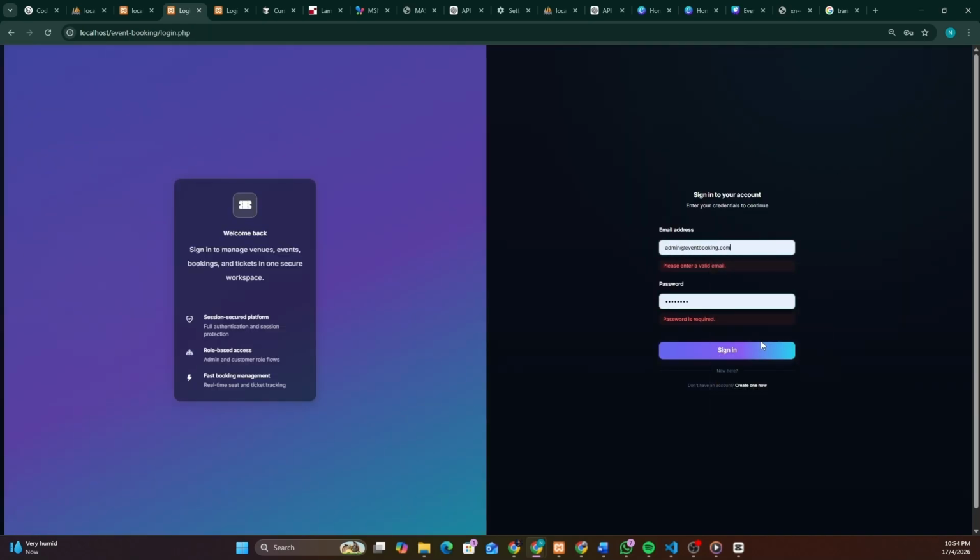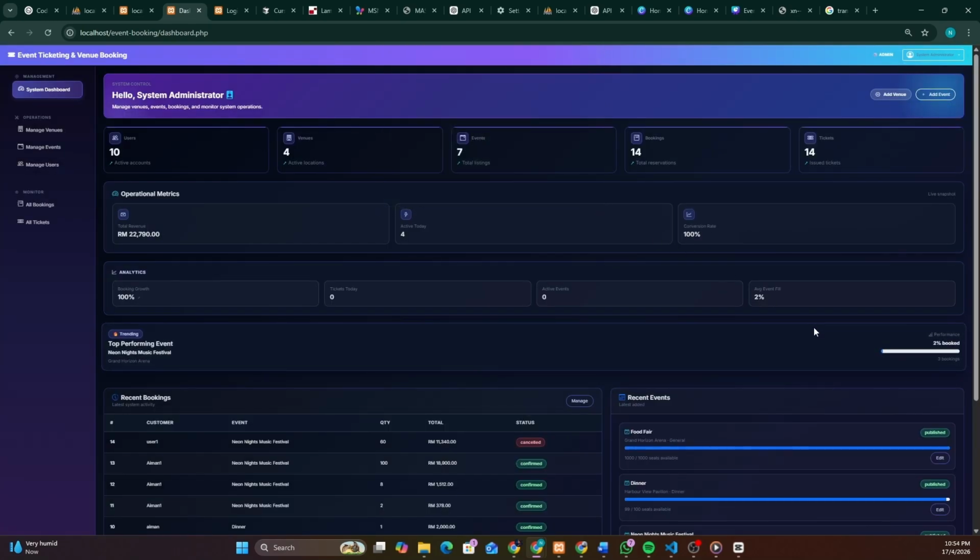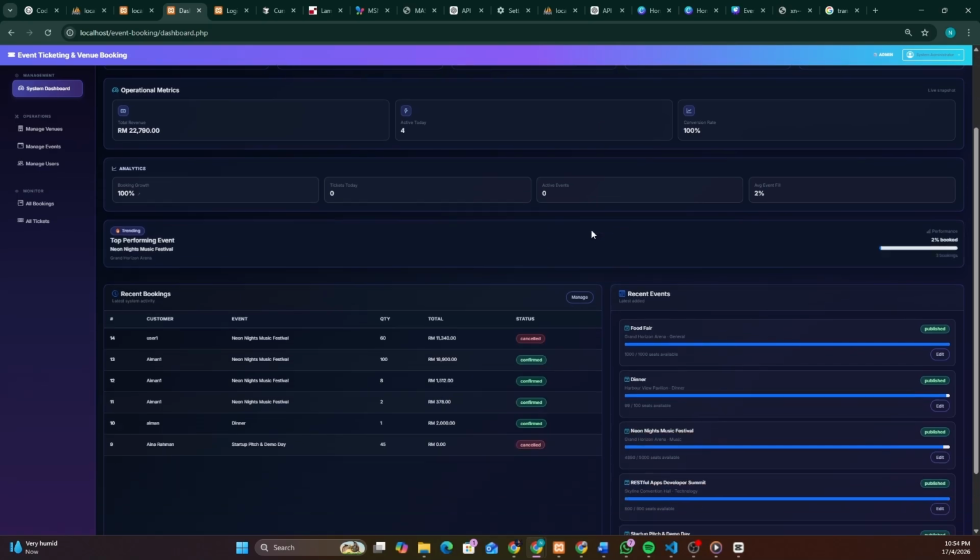And then we go back to logout, and then go to the admin dashboard. Here we can see the login admin dashboard. Here we can see several functions, for example, operational metrics, and then the analytics, and then the recent bookings, and so on.